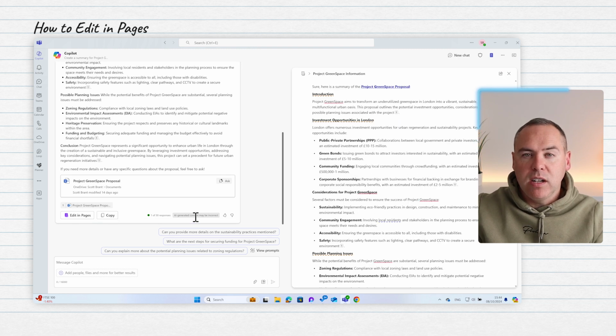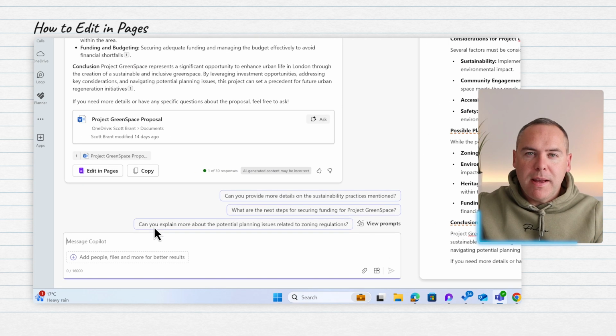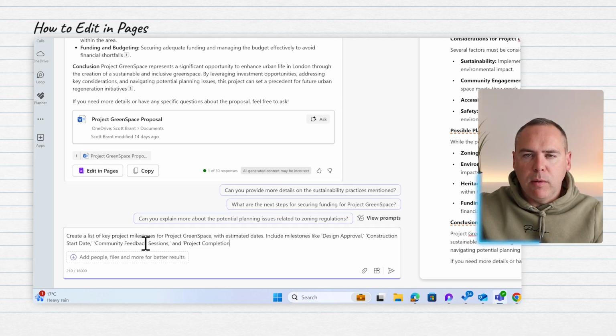On the right-hand side, we now see the Copilot response is added into a Copilot page, which is quite powerful, and we can now go into the content and make any changes that we like. The response is now editable on our Copilot page. But surely it can do more. Absolutely it can. So let's go back into Copilot and give it another prompt.